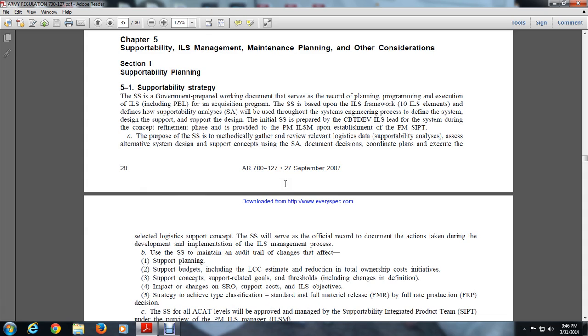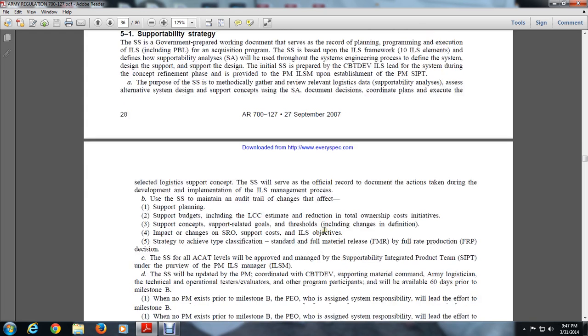1. Supporting plans. 2. Supporting budgets, including the LCC estimate and reductions to total ownership cost initiatives. 3. The concept of support-related goals and thresholds, including changes to definitions. 4. Impacts of changes to the SRO, supporting cost, and integrated logistics objectives and strategies, achieving type classification, standard, and full materiel release, FMR, for the full rate production, FRP, decision.